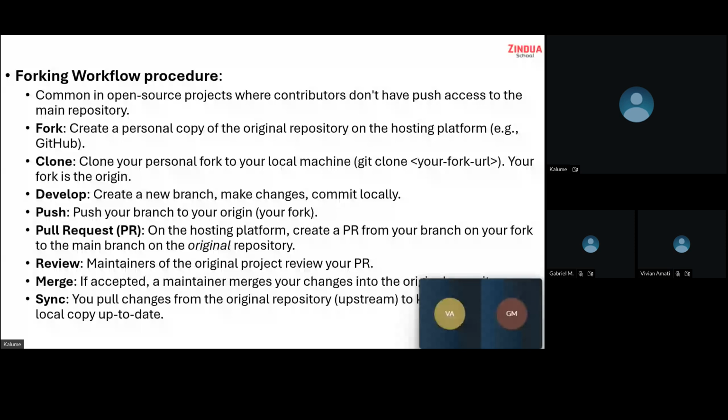So, common on open source projects: you fork, so create a personal copy, then you clone that personal copy. You create your branch from the personal copy, then you push your branch to the origin on your fork. Then from there you can create a PR on the hosting platform from your fork to the main branch on the original repository. The maintainers of the repository will review your changes, and if they approve those changes, they can merge. So if accepted, the maintainers merge your changes to the original repository.